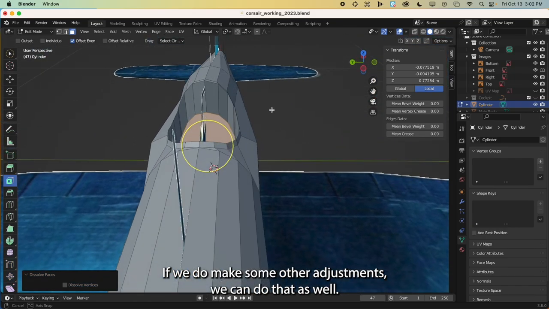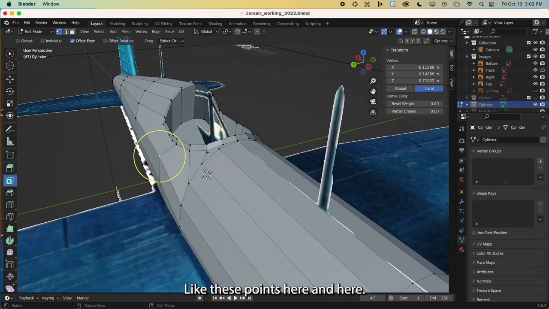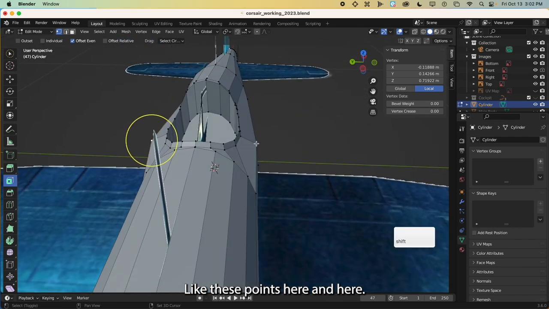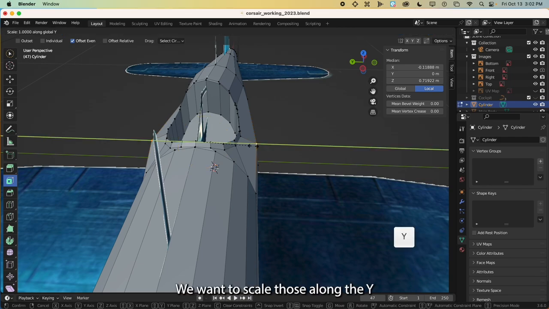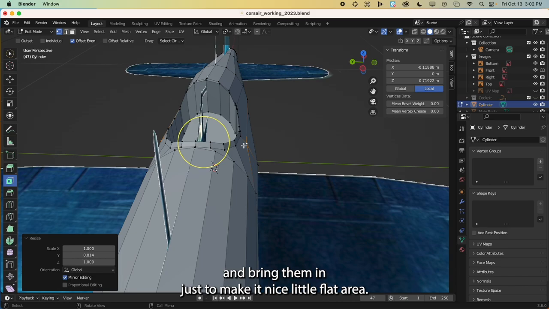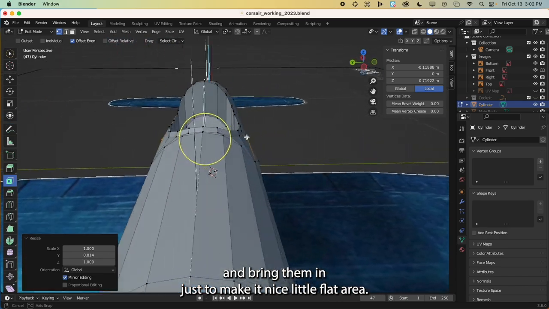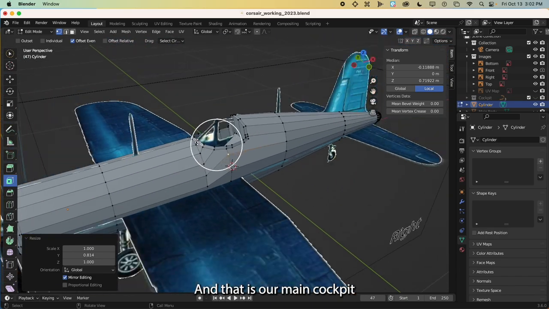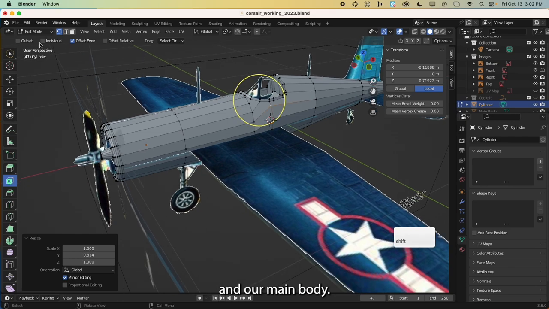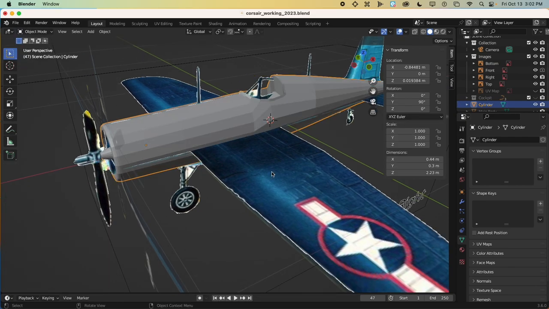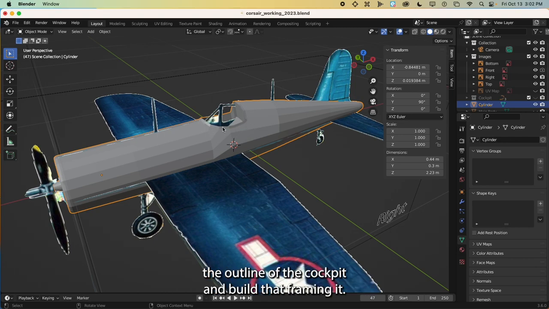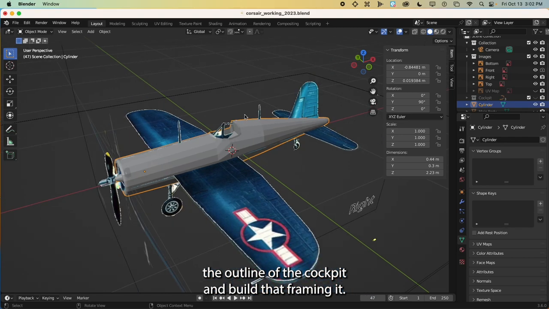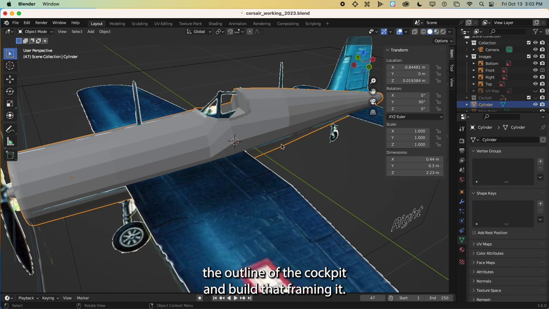If we need to make some other adjustments, we can do that as well, like these points here and here. We want to scale those along the Y and bring them in just to make it a nice little flat area. And that is our main cockpit and our main body. In the next lesson, we'll actually learn to create the outline of the cockpit and build that framing in.